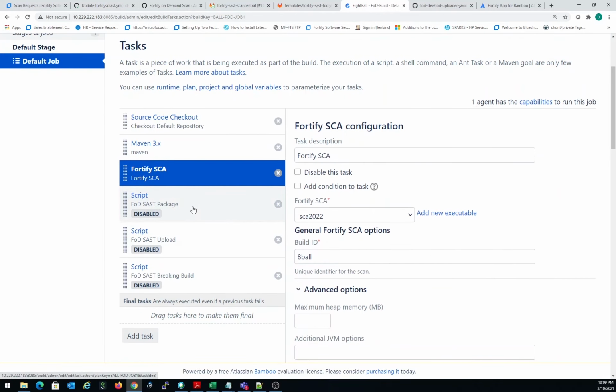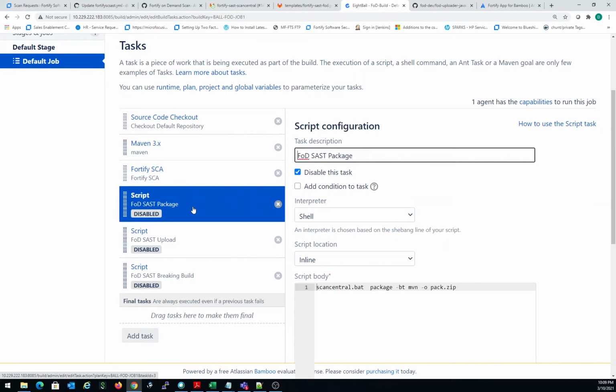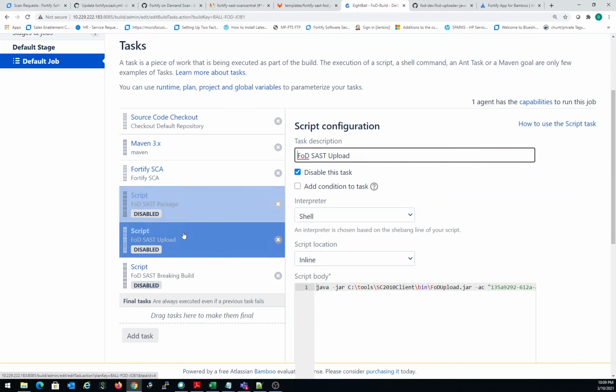Same way on FOD. Here, I separated all the tasks so you could see differently from what you saw on GitLab and GitHub. Because here, as I split all the tasks, I can show you a little bit. I can give you a more granular view on the way we'll do those things. So Scan Central package, so I'll package the source code and the libraries. FOD says upload, so leveraging the FOD uploader.